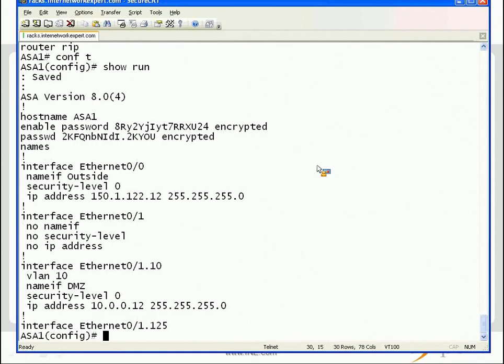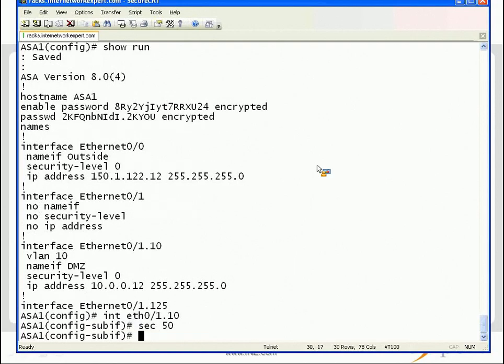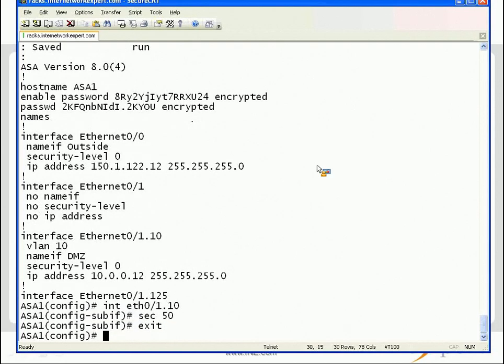If we wanted to keep that as security level 0, we would need the same-security command on there. Go ahead and just change that security level to 50. Now our DMZ is at a different level than our inside interface, so it's the interface that is not as trusted in this case.